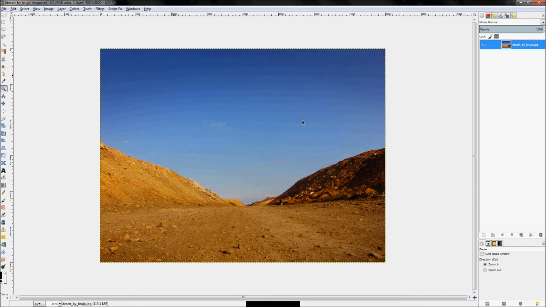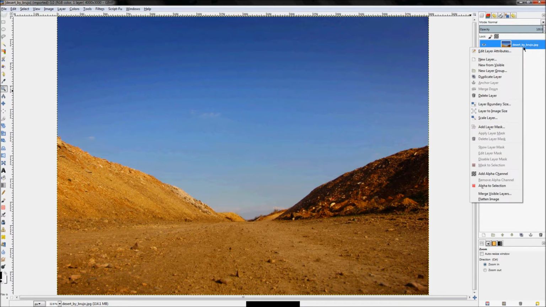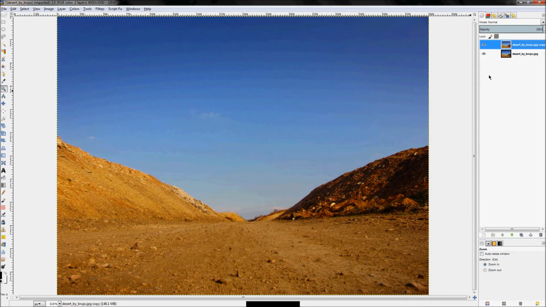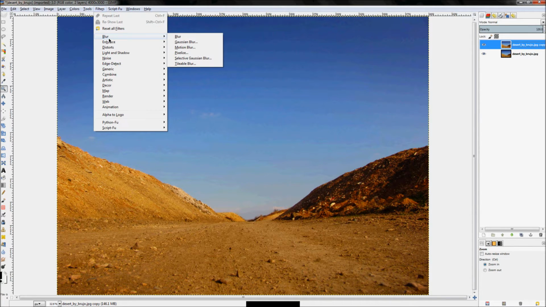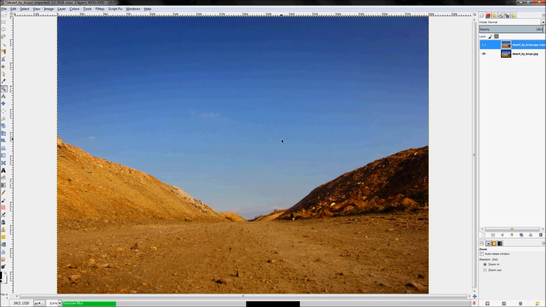And there we go. So now that we have our background, we're going to go ahead and create the blur illusion that I showed you earlier. And to do that, all we have to do is right-click on this layer and click Duplicate Layer and click Filters, Blur, Gaussian Blur. We're essentially creating the blurry version of this image. And we'll just blur it maybe at 20 and click OK. Let that blur go through.